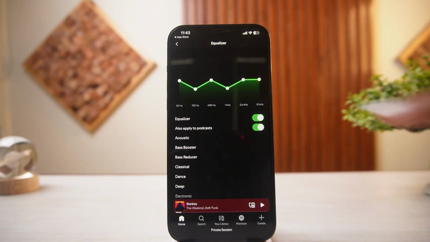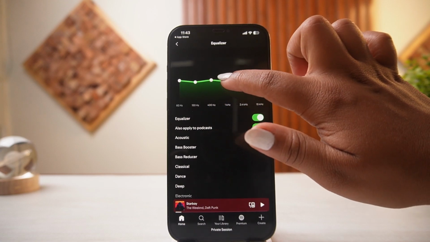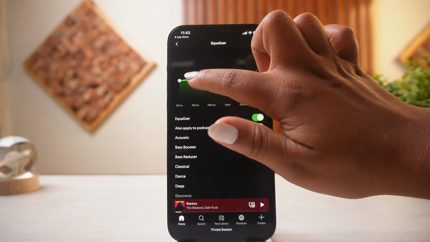according to your own preference. So yeah, these were some few hacks about Spotify that nobody actually talks about. So that's it.